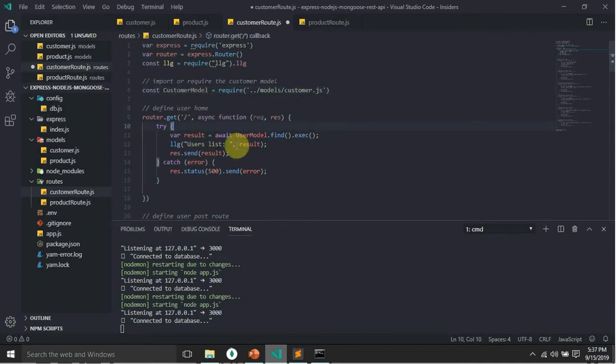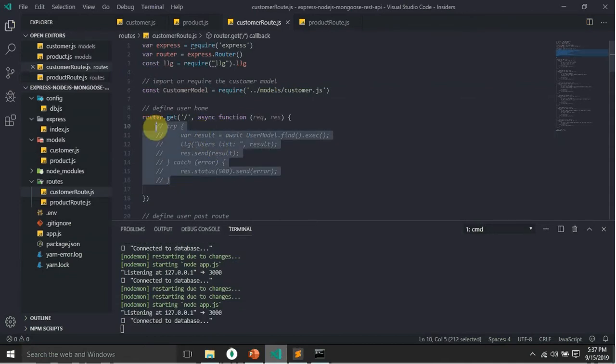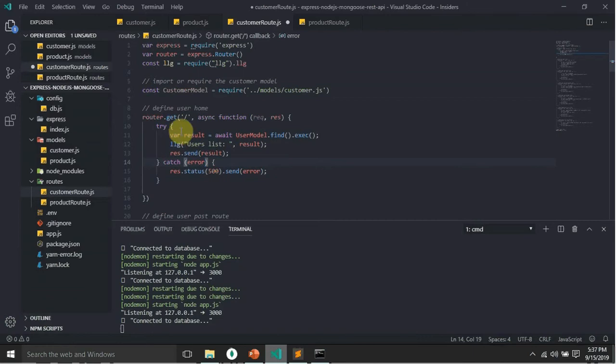So the next thing is that we define our home route, which means when we say get home, this is where we get the users from the database and output them. So let me just uncomment this. I'll explain. The first thing, we have to create a try, because this is more like a promise, an async function, and so we also need to await it.